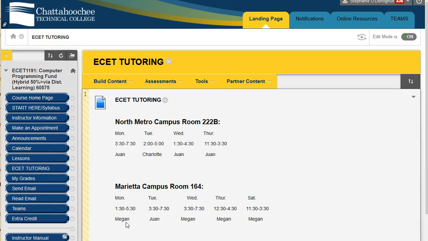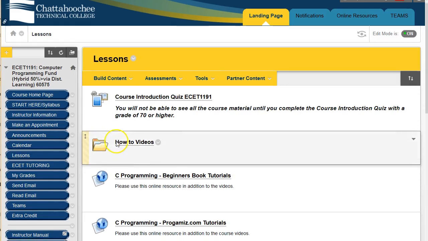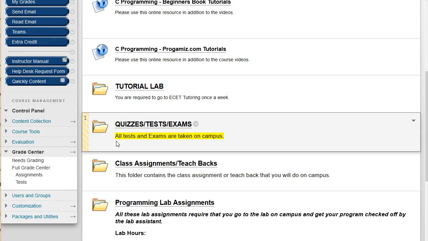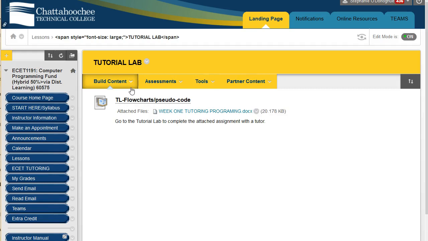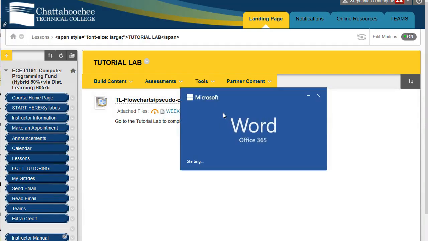Now, you are required in this course to go to tutoring at least one day a week. When you go to tutoring, the lab assistant has certain topics that you will go over. So here is the tutorial lab folder. All right, you will go there. So for week 1 of tutoring, you would do the following: flowcharts and pseudocode.